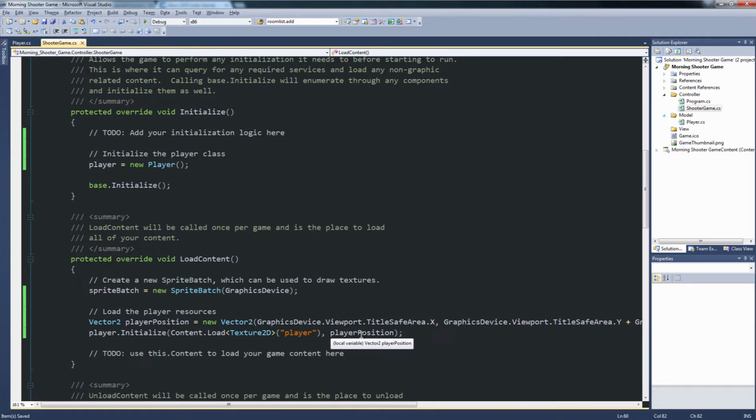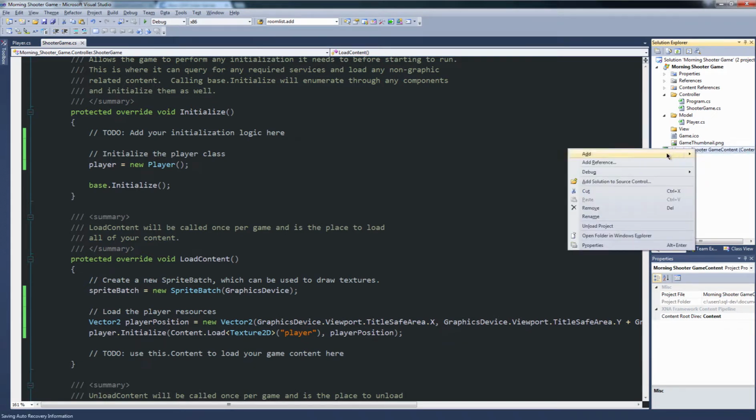So this is going to happen once a game. The Initialize method only happens once. And right now, it's looking for a file called player. Again, notice that since we started this project by default, we don't have all that content that belongs to this. So I need to add some content to this, and so I'm going to need to add some existing items.